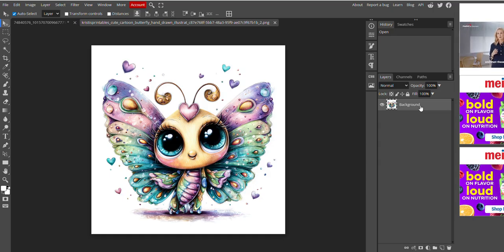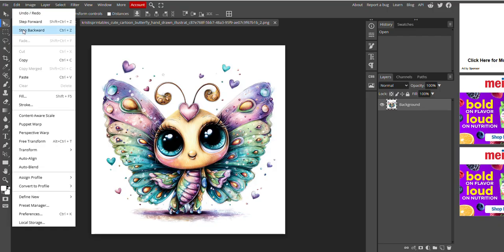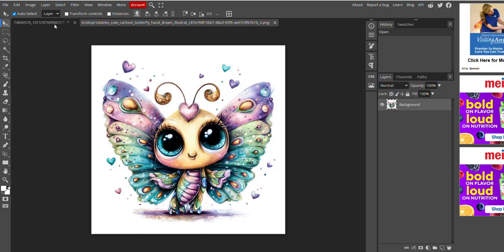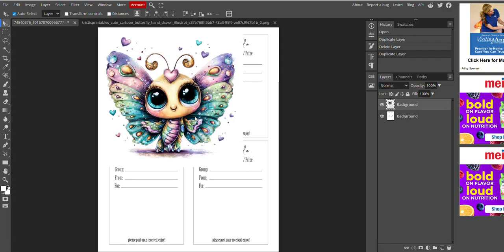Right now I'm in photopea.com, which is a free online app, and you can use it on your phone, tablet, or desktop. So once you have that selected, you'll go up here and you can click Edit, Copy, and then we want to come over to the template and then select Edit, Paste.